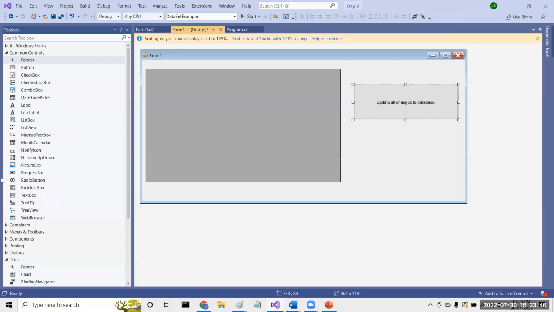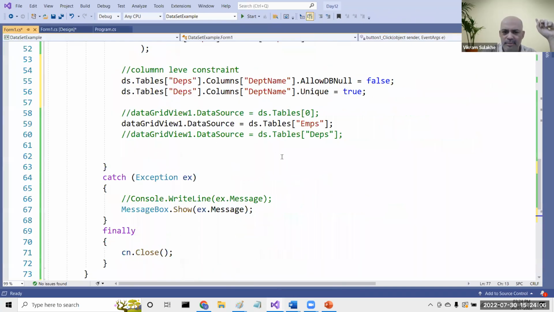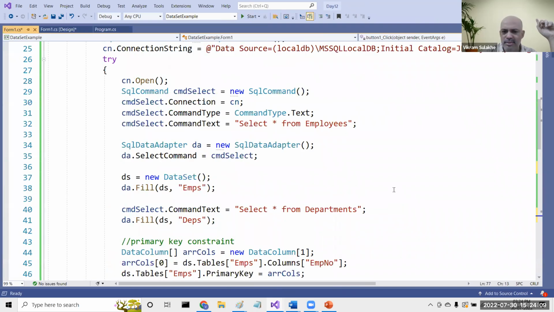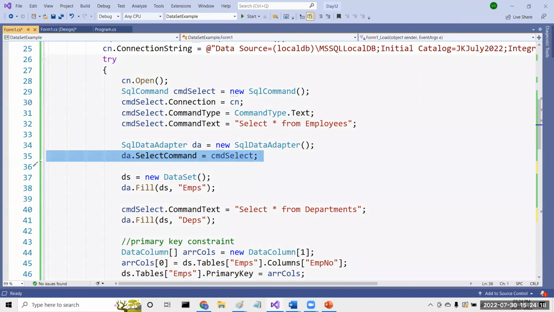Who will do this job? Well, the data adapter. The data adapter has a method called da.update, which is what we're going to be using. Now the data adapter has a total of 4 commands. We have used one of the commands. Which one have we used? The da.select command we have used. The other 3 commands, the insert command, update command, and delete command, would be used when you are updating the values back to the database.